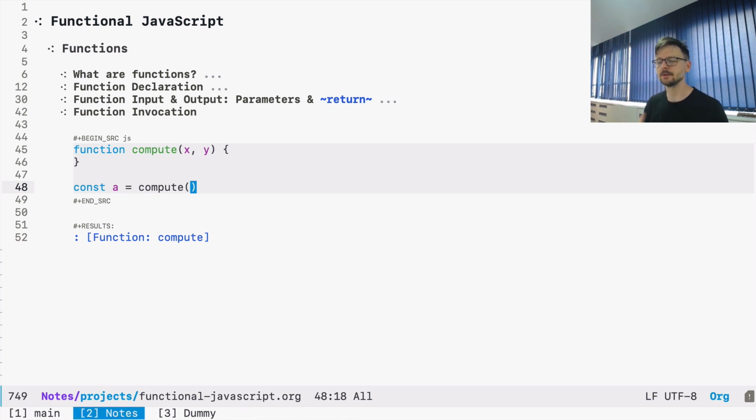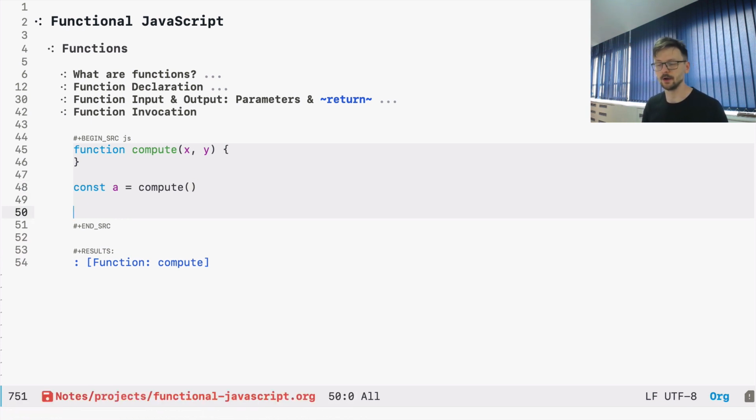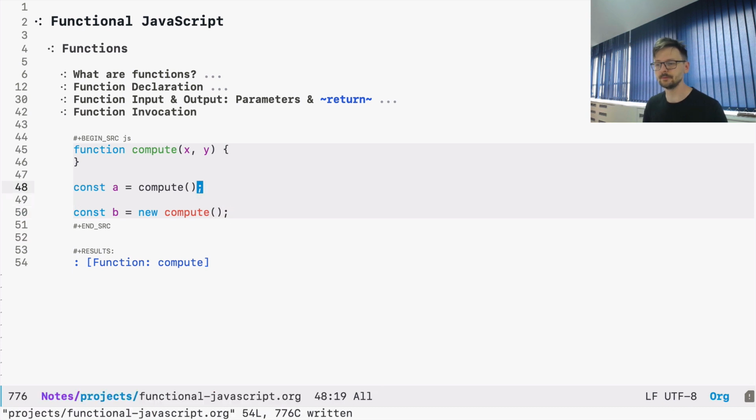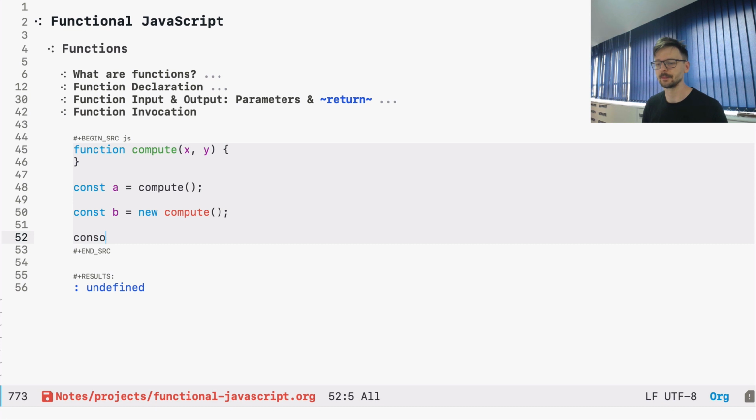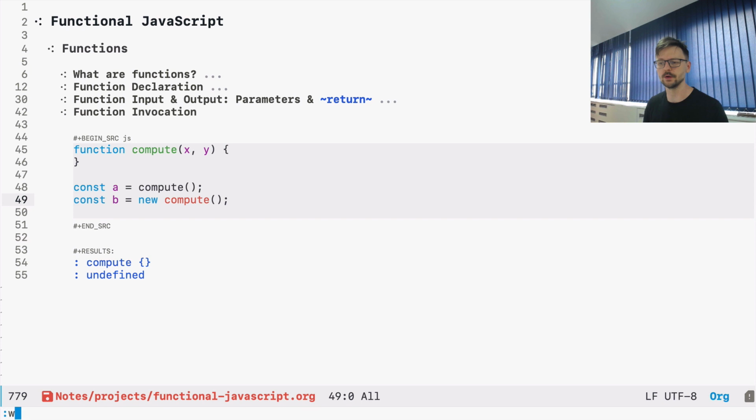But in JavaScript, that's not the only way to invoke a function. There are other ways. And one of them is by saying new compute on a function. And this is kind of strange, and I think it's a source of many problems or misunderstandings. But this is a way of executing a function, and it's called a function constructor. So if you execute this, it has some special characteristics. I won't be diving into that right now, but I just want you to know that there are other ways of invoking a function.